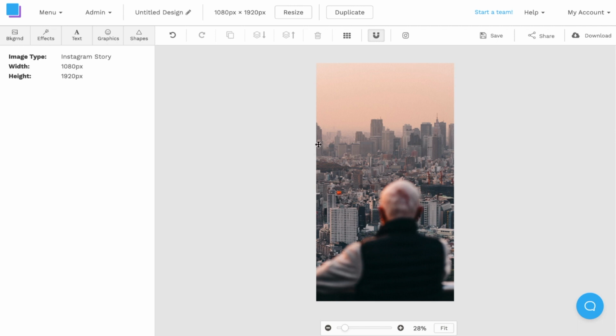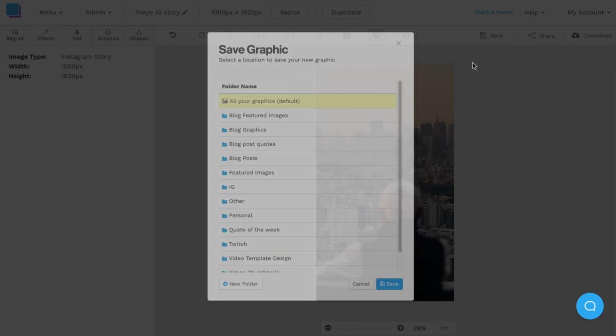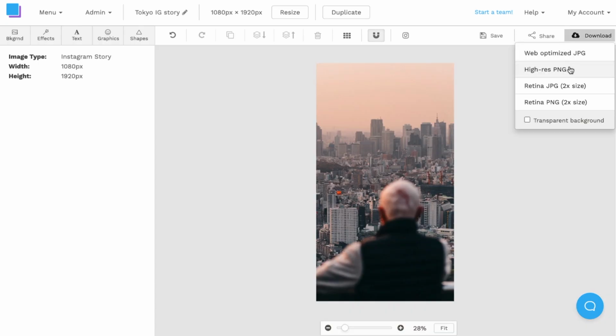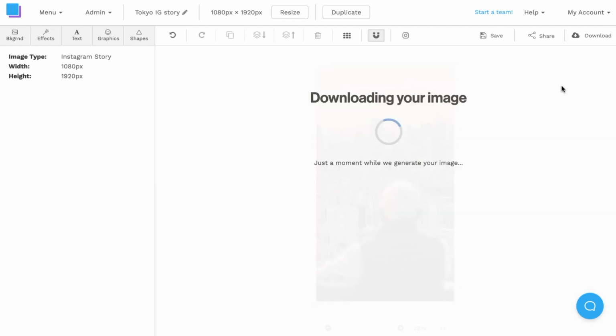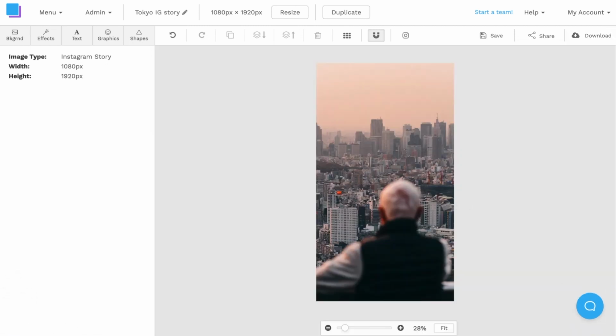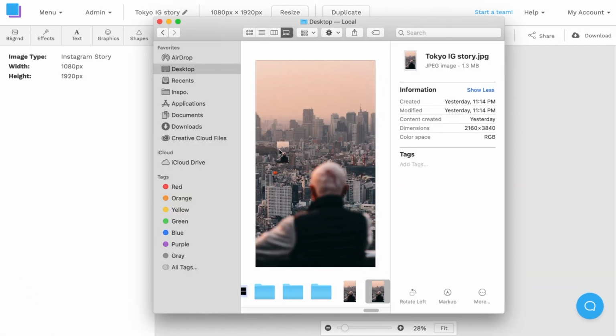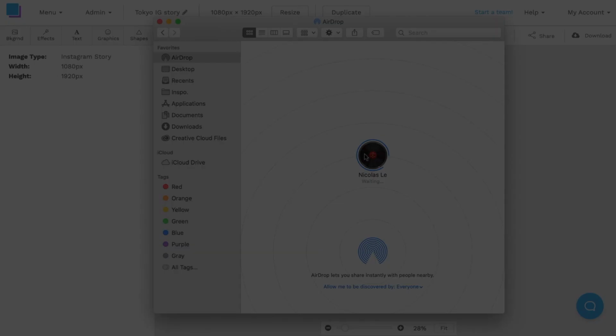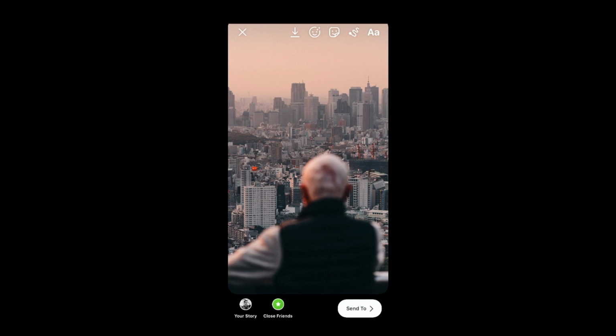Now with my photo in place and repositioned to where I wanted it to be, I can now rename the photo. I'm going to save the photo into Snappa so that I can make changes in the future. And once again, I'm going to download the image as a Retina JPEG for the highest possible quality. Once the photo is downloaded to my computer, I can simply send it over to my phone and upload it into Instagram with the highest possible quality.